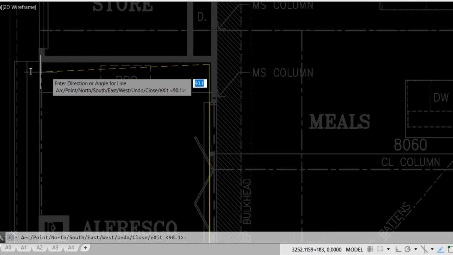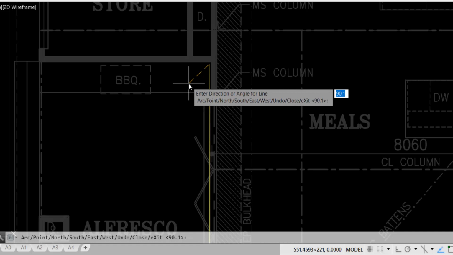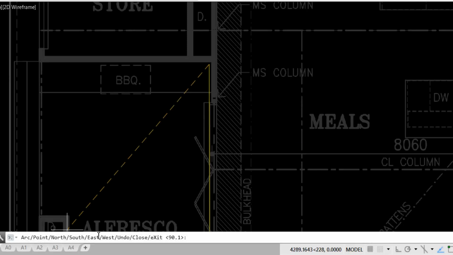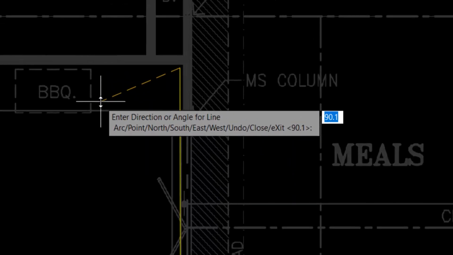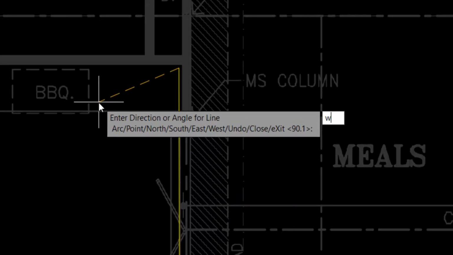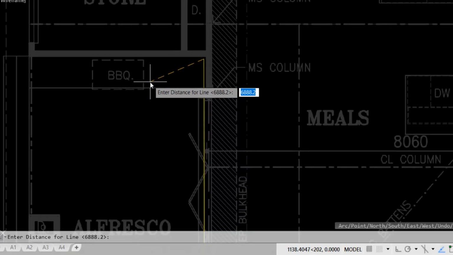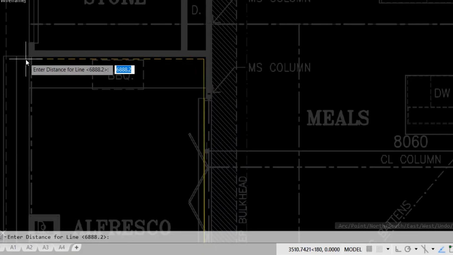This time, rather than clicking the direction, I'm going to type the direction. And you can see we're offered north, south, east, west. You can also use northeast, northwest, southeast, southwest. You can use those points of the compass to specify an angle. You can type an angle if you wish, and any arbitrary angle you wish between 0 and 360 degrees you can enter. I'm going to go west, so I'm going to type W to set the west direction. And then I can set the distance just by clicking.